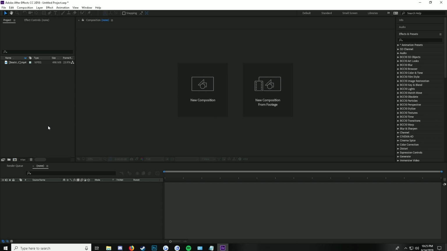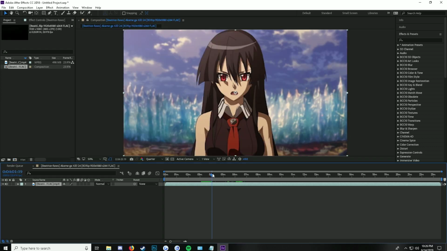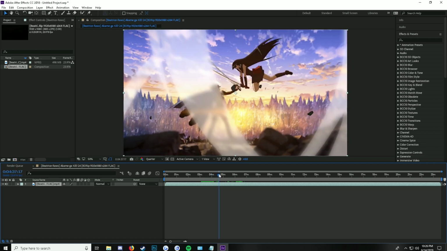Scaling is probably one of the fundamentals of editing an anime, or anything really, because when you're doing scales, you're practically just doing either a zoom in or a zoom out.